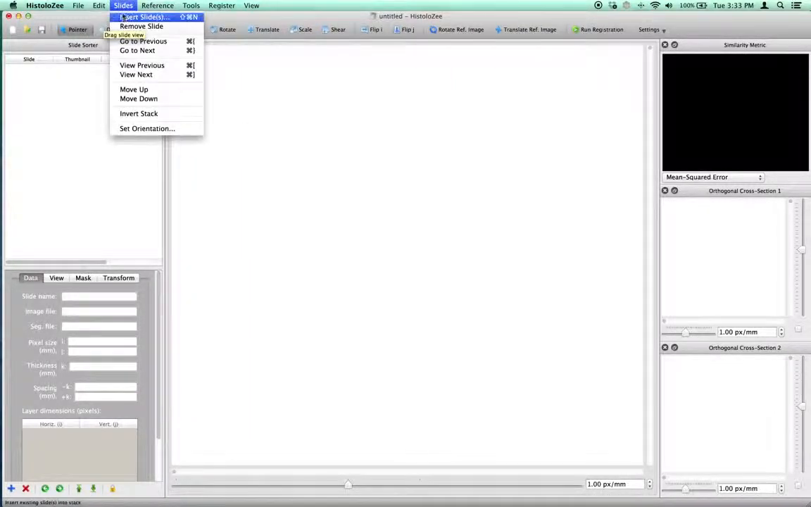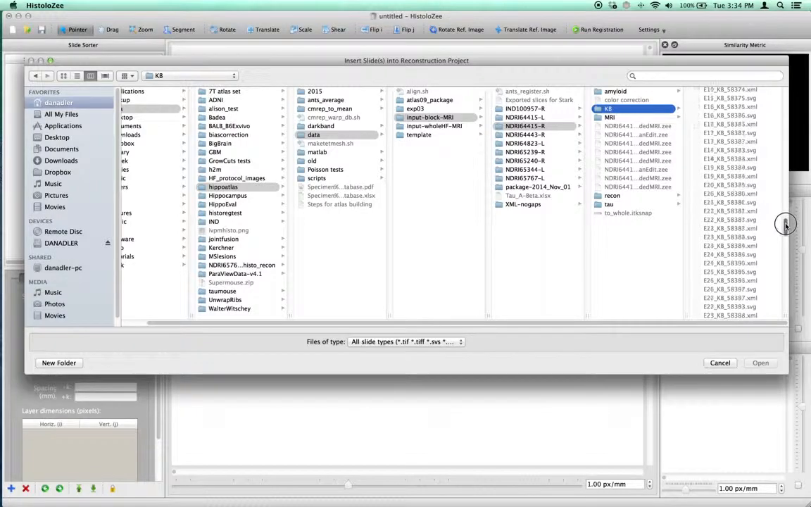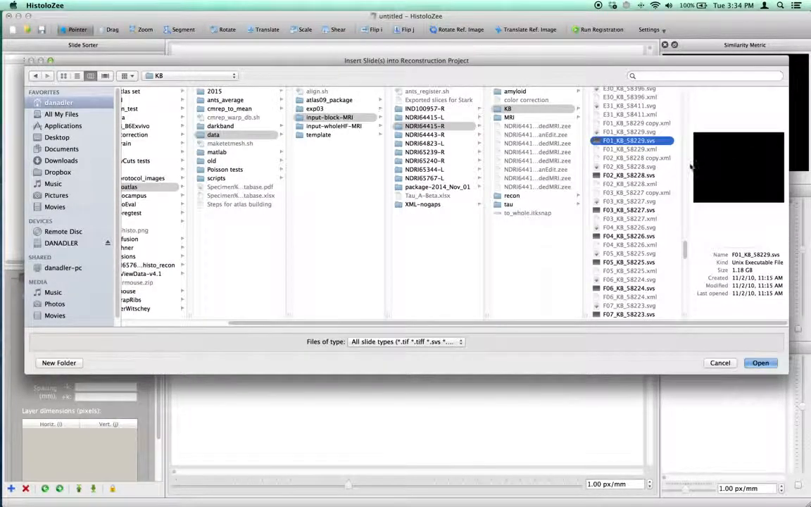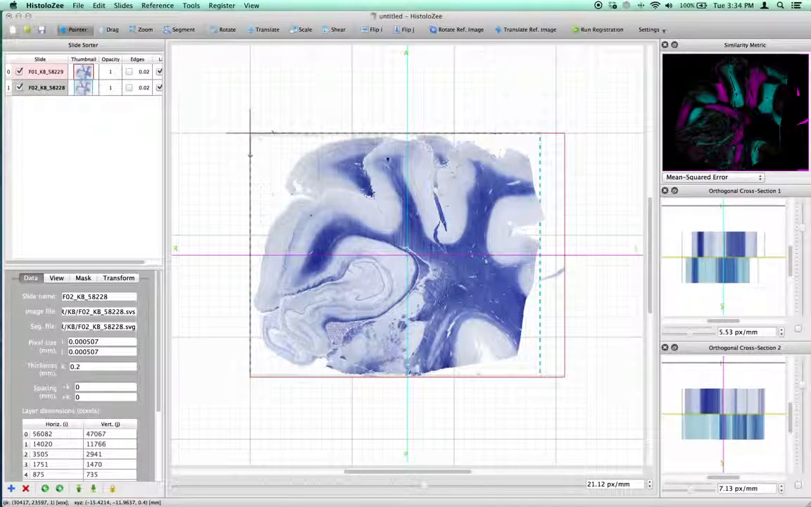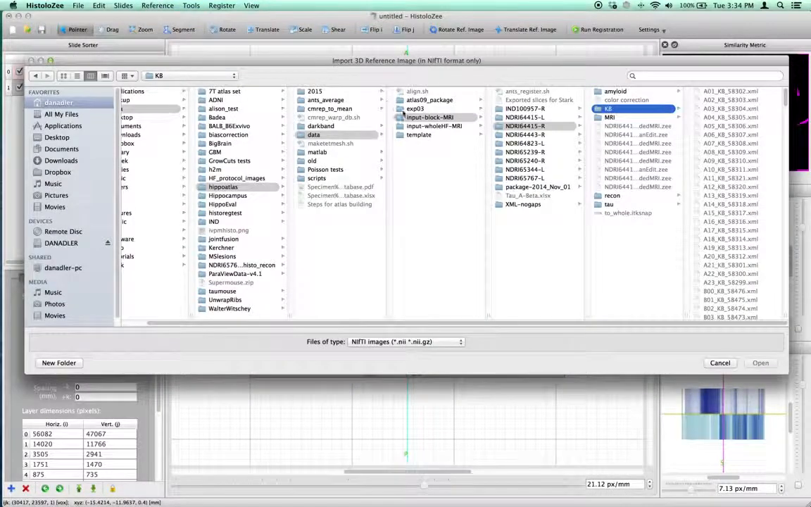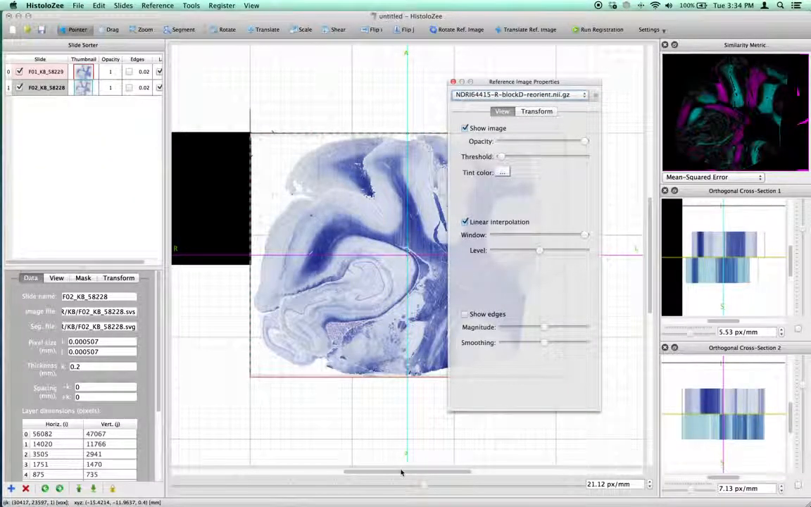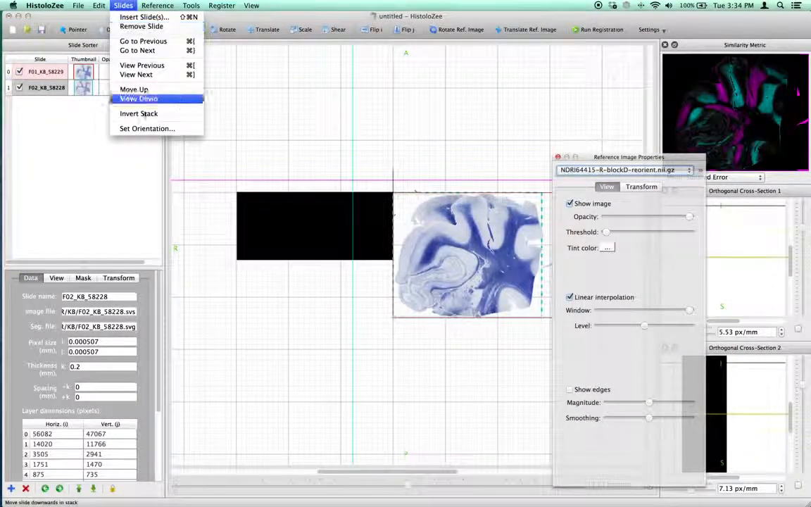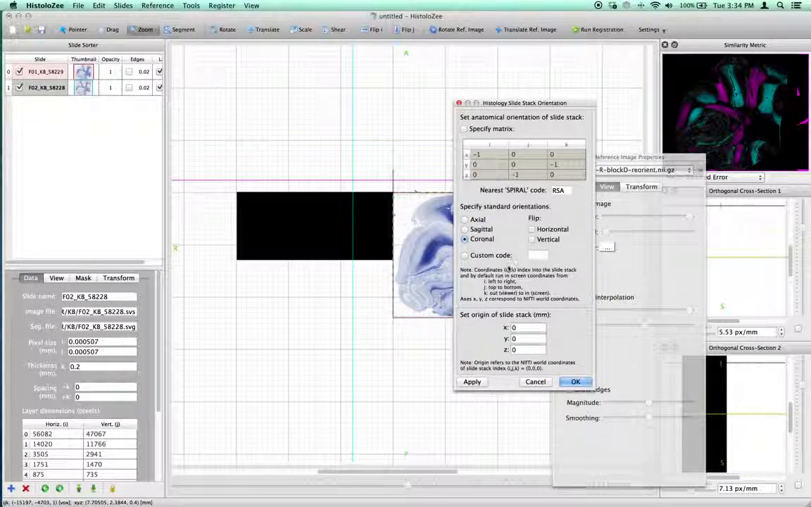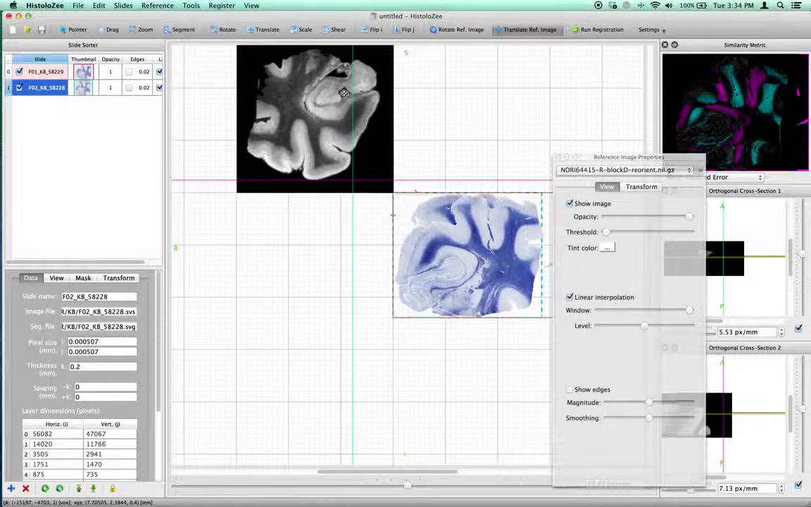So let's make a simple project with only one slide, just for demonstration. Actually, let's include 2 slides here. Okay. And so that we have some anatomical context, let's load the reference image along with it. Remember that since the slides were acquired along coronal sections, we must choose Set Orientation from the slide menu and Coronal Orientation. Let's get a quick initial alignment of our slices to the reference MRI image.